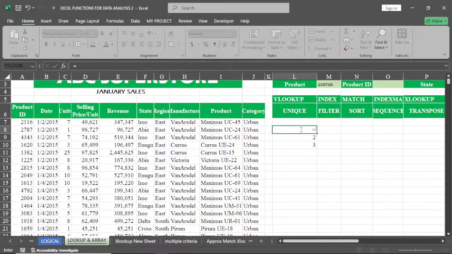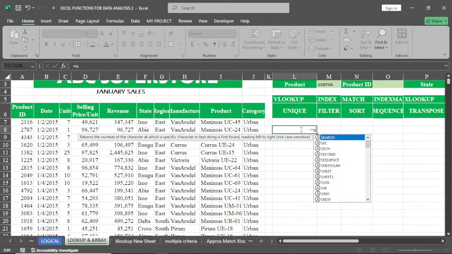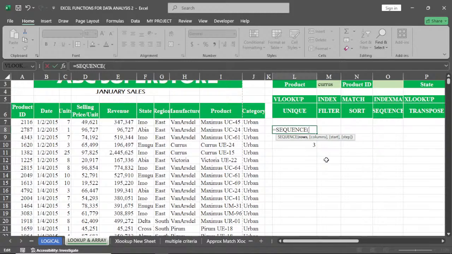So what is that function? It is the sequence function. You click on this sequence, double click. I'm not sure if this function is in 2019. It most likely is. If it's not, definitely it's available in 2021. So you press equals sequence and type. Let's say you want to generate 100,000 rows. Once you do that, you hit enter.